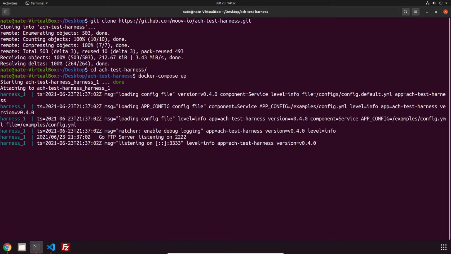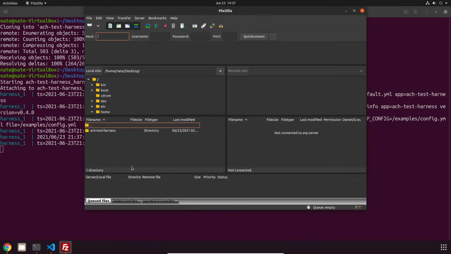This is going to run the latest project image on port 2222, and it might take a minute to finish up. The next thing that you want to do is open up an FTP client like Filezilla, for example. I'll be using Filezilla for this demo, but there are a lot of others out there that will also work just fine. I'm going to open it up right here with the shortcut and connect to the Test Harness.